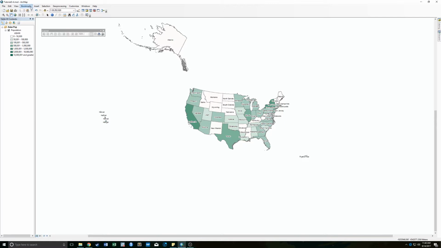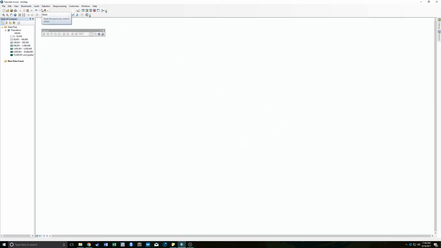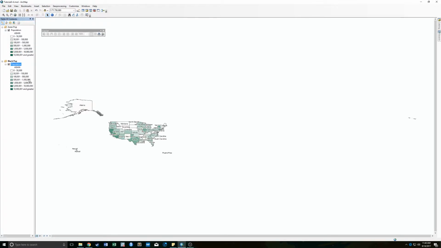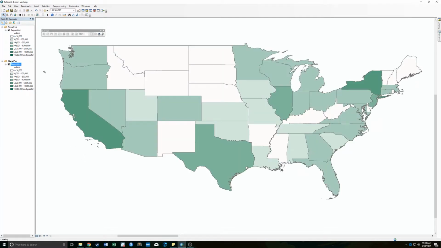So what we're going to do is go up to Insert and insert a new data frame. We could label this black pop. Say if you wanted to duplicate this data frame, you would just copy every layer inside of it and paste it into here. Since we only have one layer, we're just going to right-click this layer, copy it, and then with this one selected, click Paste. And we've essentially duplicated what we had up here.